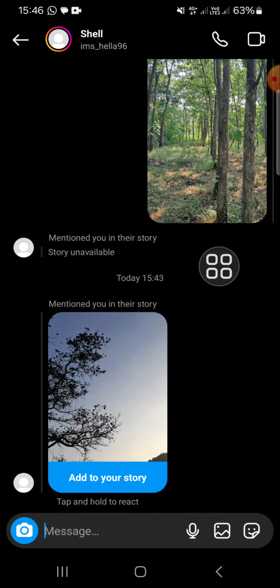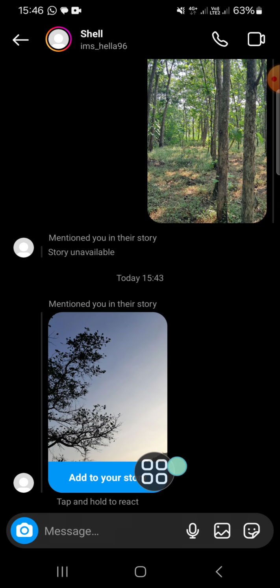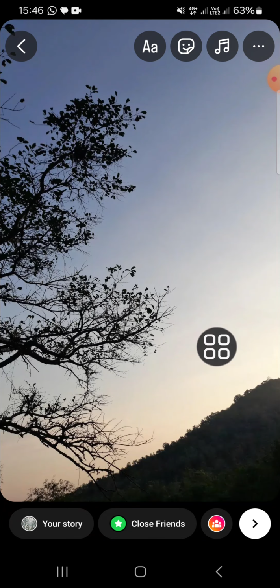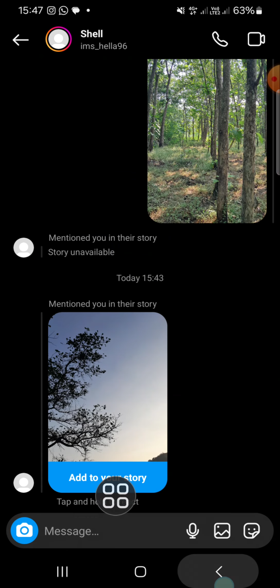We can click on it and then click on add to your story to repost the story or to collaborate on this Instagram story. Okay, and to get the full screen, you can click on the image like this. Then before you repost the story to your Instagram, you can add tag, sticker, or music. It's up to you. Feel free to add it to the Instagram story. Then you just need to click on your story to share the story to your Instagram account.